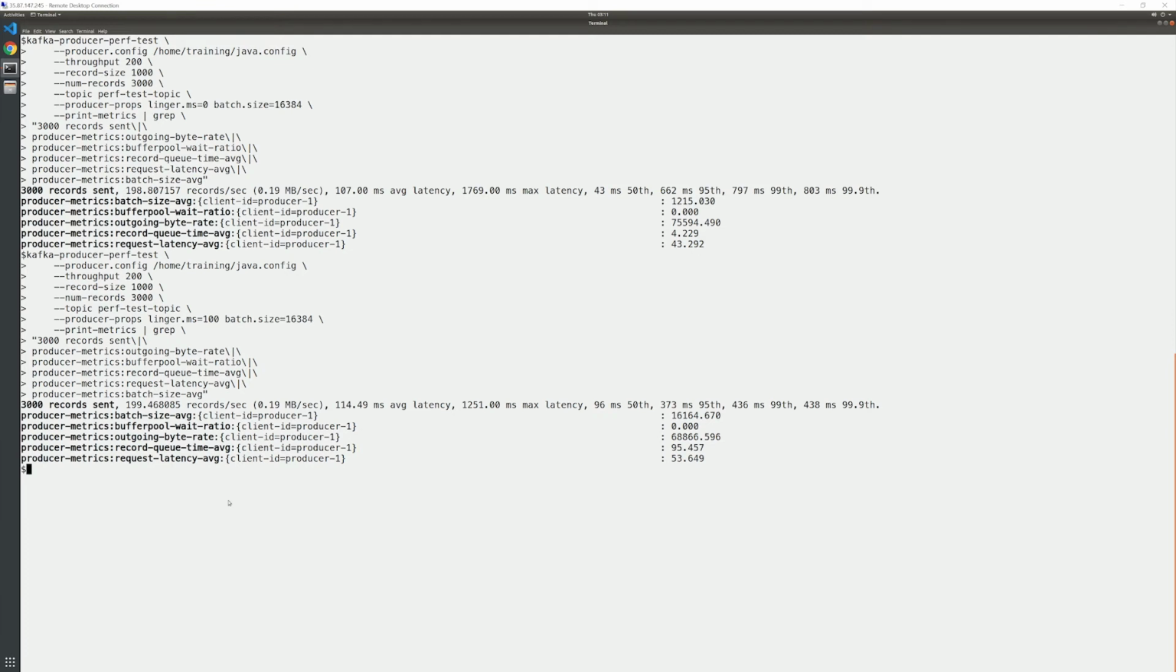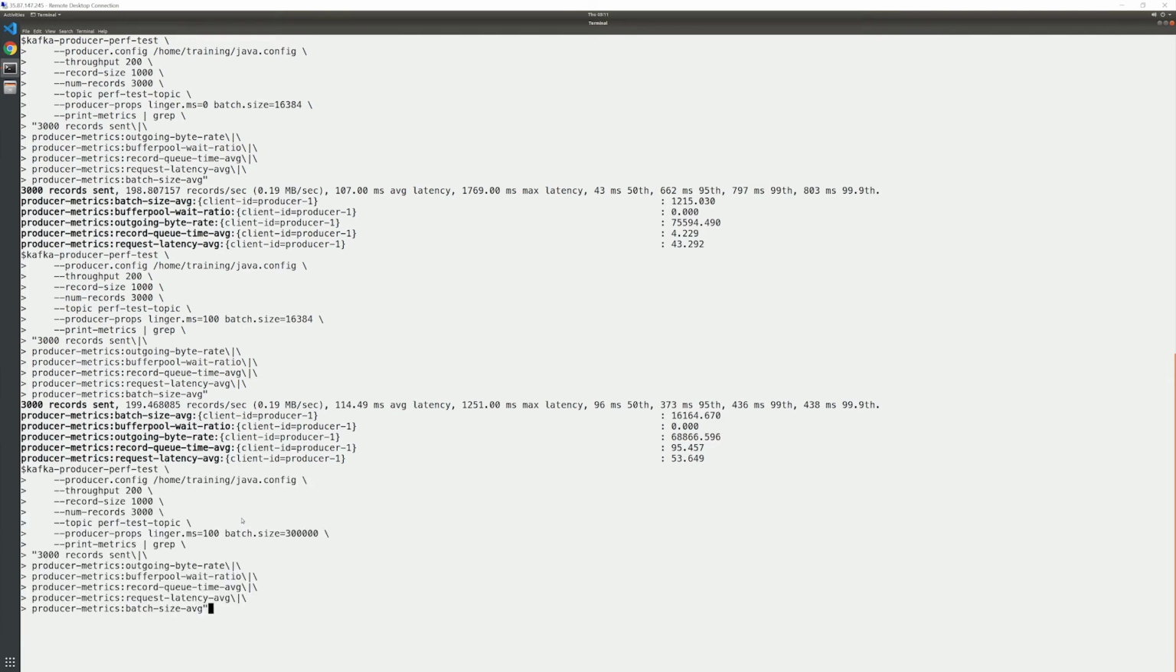higher. It's actually just lower than the batch size we specified in the properties. This indicates that the batch size is what's triggering the batch to be flushed now. Notice also that throughput has decreased and latency has increased compared to the previous test. That's actually not what we want. Let's rerun the test, increasing batch size to 300,000.